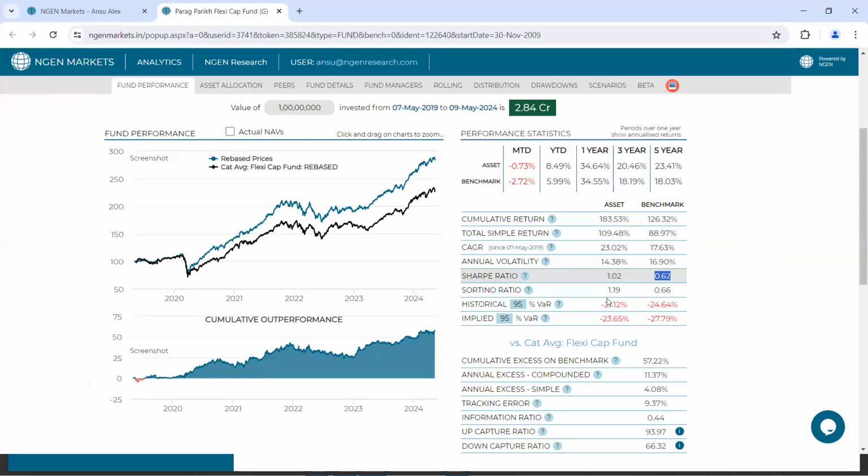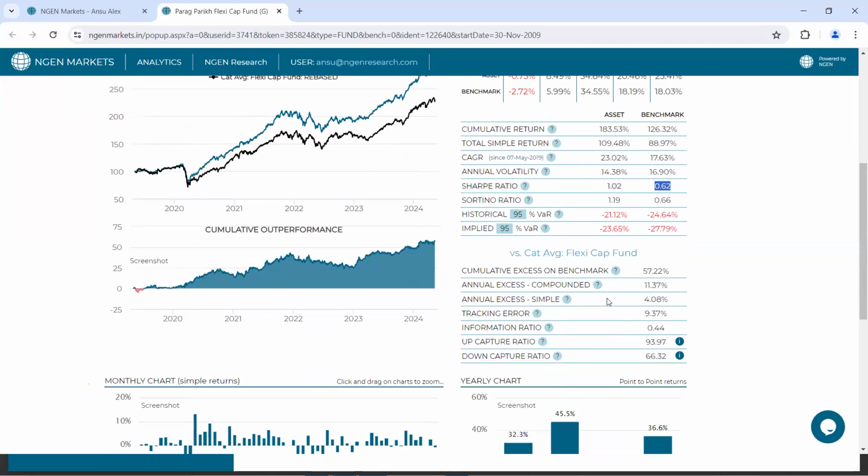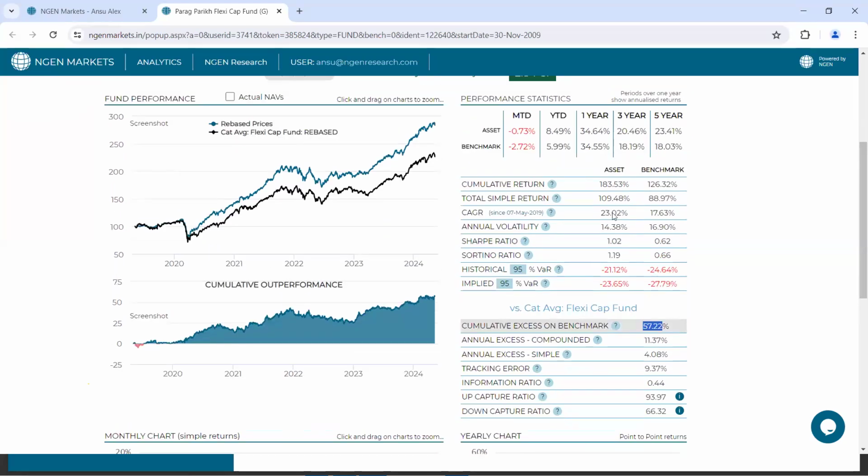Next, what we could see is this cumulative excess on benchmark, which is basically alpha. You could see 57% basically due to outperformance by my fund against the benchmark. This is basically calculated by subtracting the return of the benchmark from that of the fund. And that is how we arrive at this 57.22%.